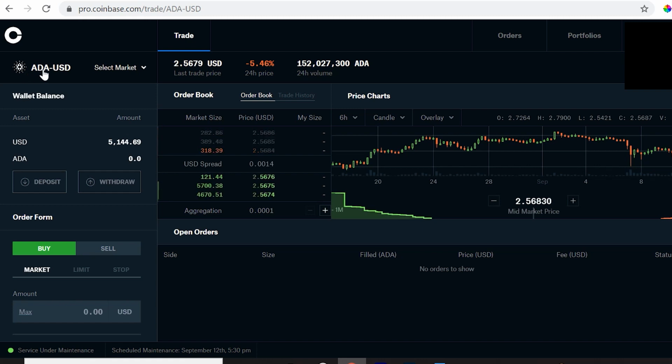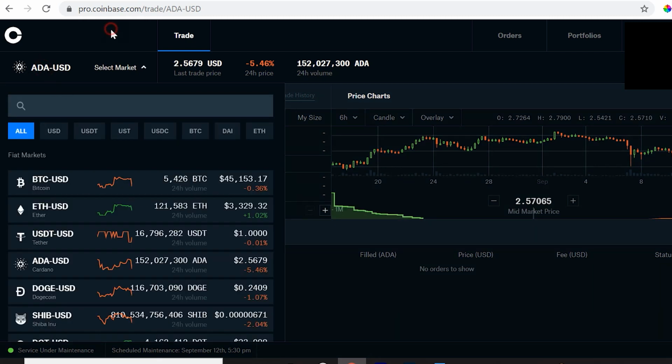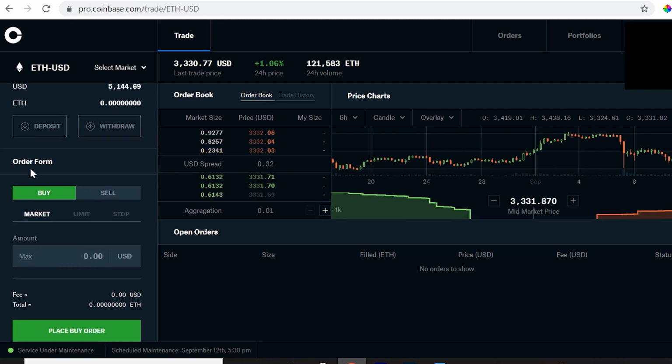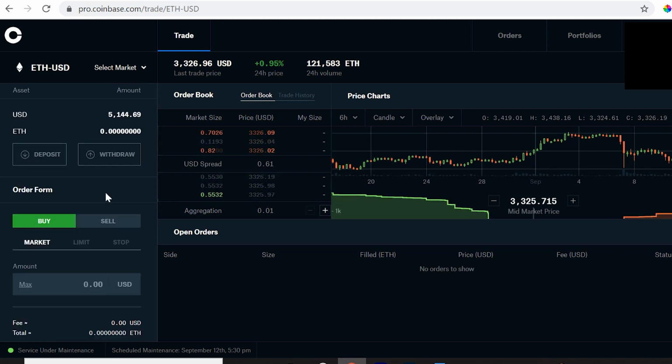So for instance, I'm going to use the example of Ethereum. On Coinbase Pro, you want to go to select market and you are going to choose Ethereum. Coinbase will automatically show how much we have in USD and how much we have in ETH. And then you go to the order form and you either select buy or sell. So why would I want to use a limit order?